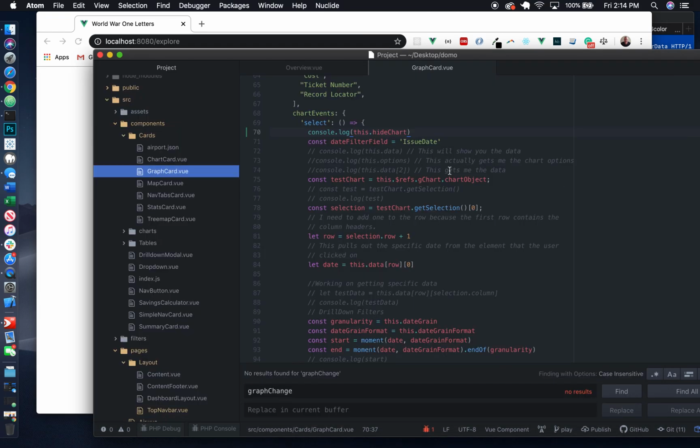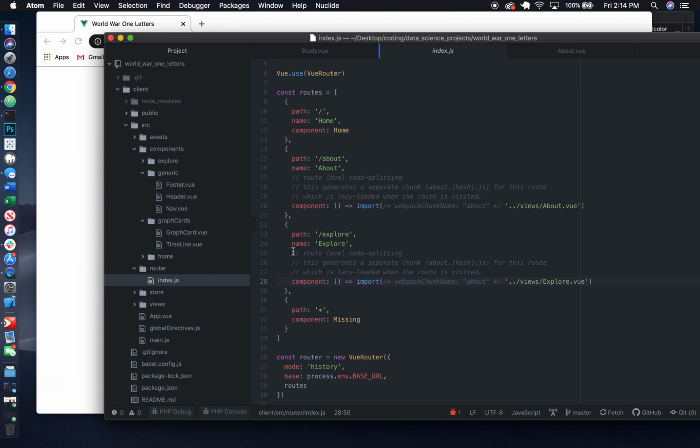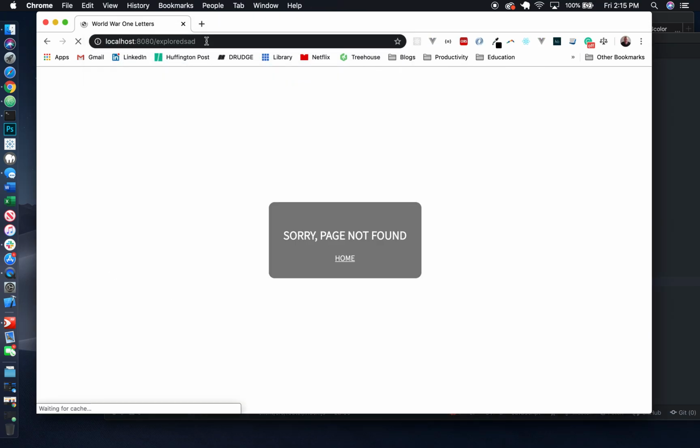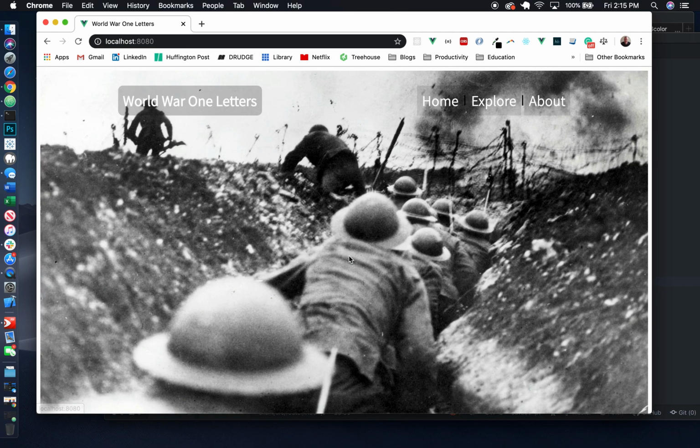And then quickly, some of my code for the project is right here. One thing I'll say about the router file that I want to mention is that I used lazy loading, I believe it's called. I watched a video on YouTube from Eric, the guy that wrote the Vue.js book from Manning Publications. So I use that, and I also have a 404 page. Sorry, page not found. We go back.